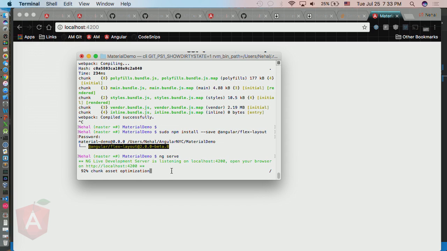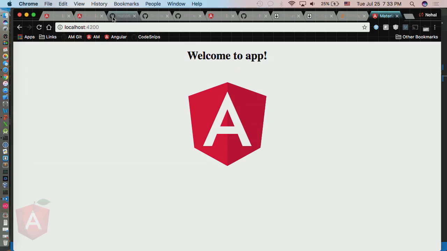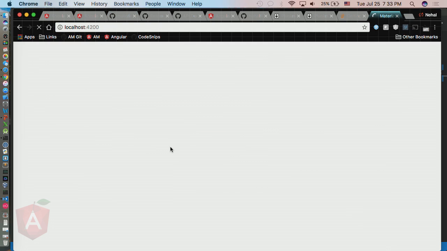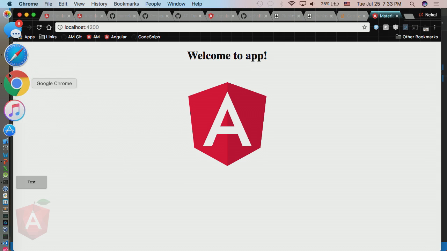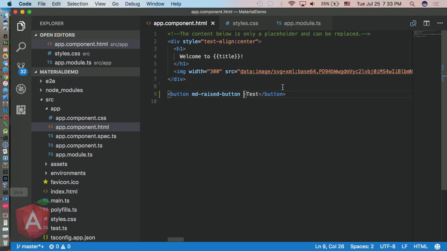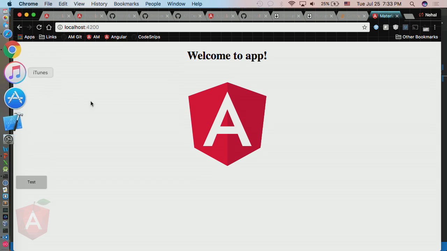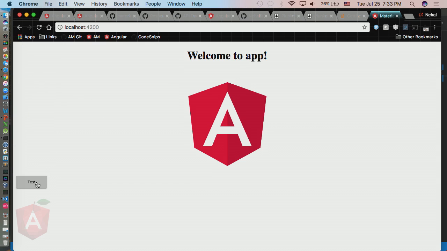So last 8% could be just material. So here's my button test, and it's very pale. Now, if I want to add the color, it wouldn't do anything because it doesn't know what color primary means.